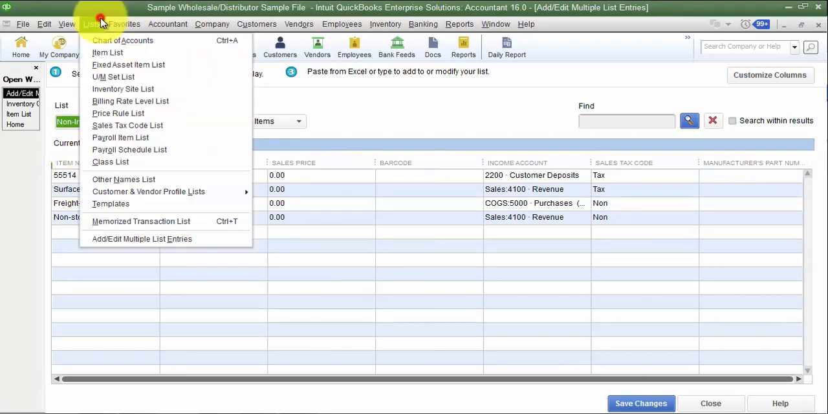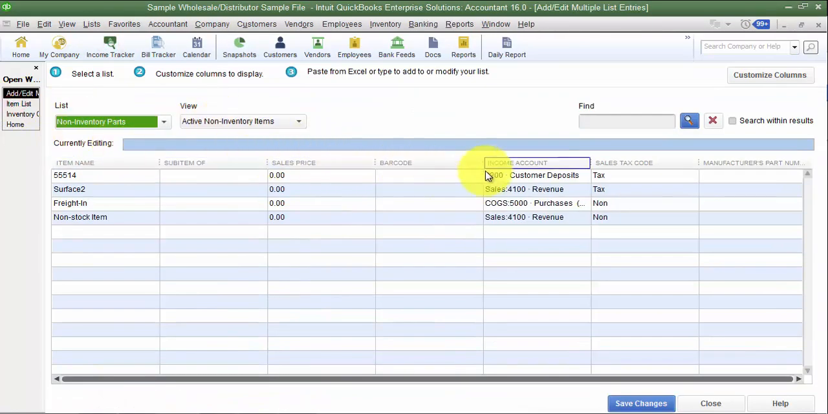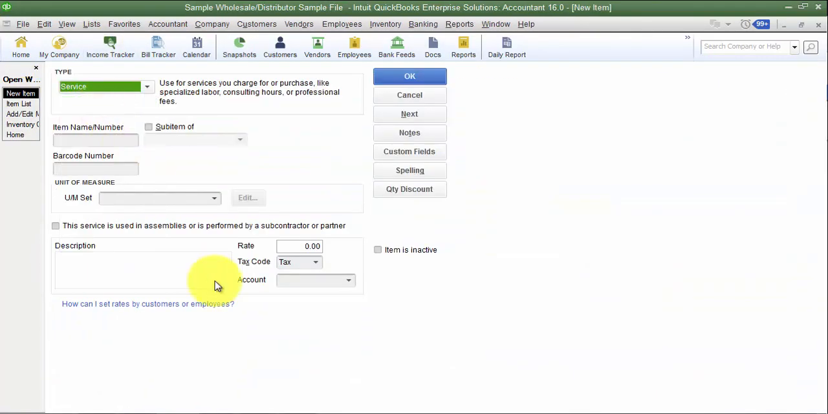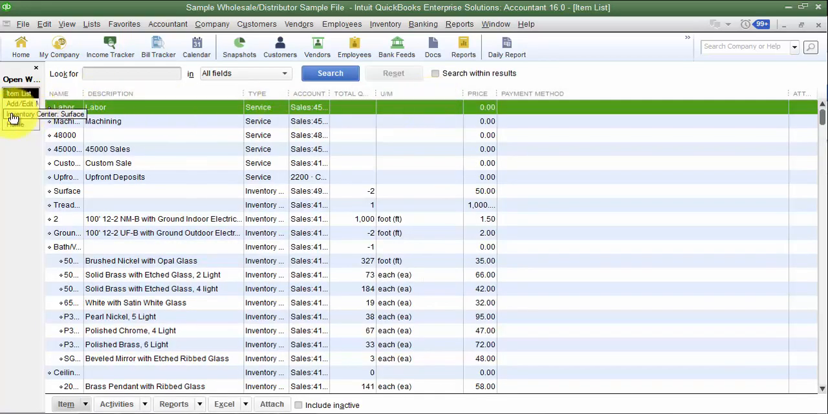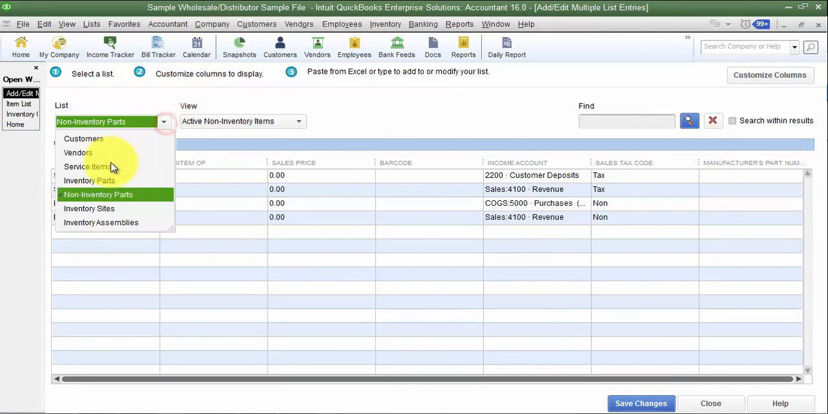How do I know that? Sometimes comparing these columns is a little difficult. If I go into my items list and say new item and I want to add a service item, I can see what fields are available. If I want to add a non-inventory part, I can see what fields are available. So that's a good way to see what's possible to add rather than looking at these columns across the top here. So we're going to start with service items.